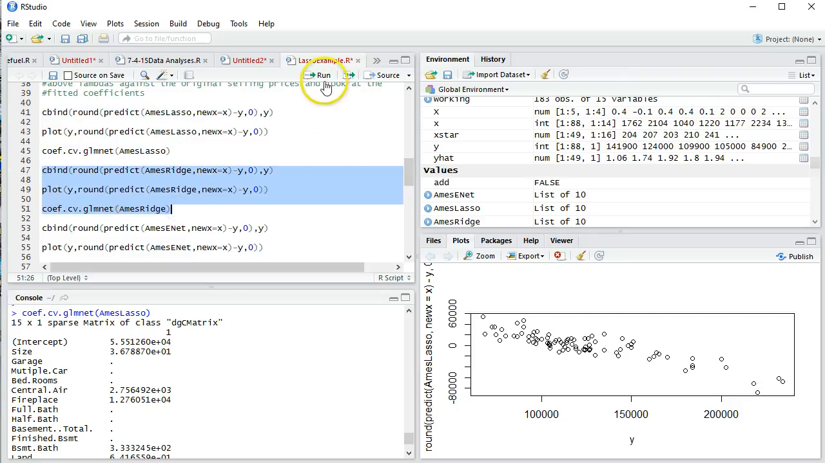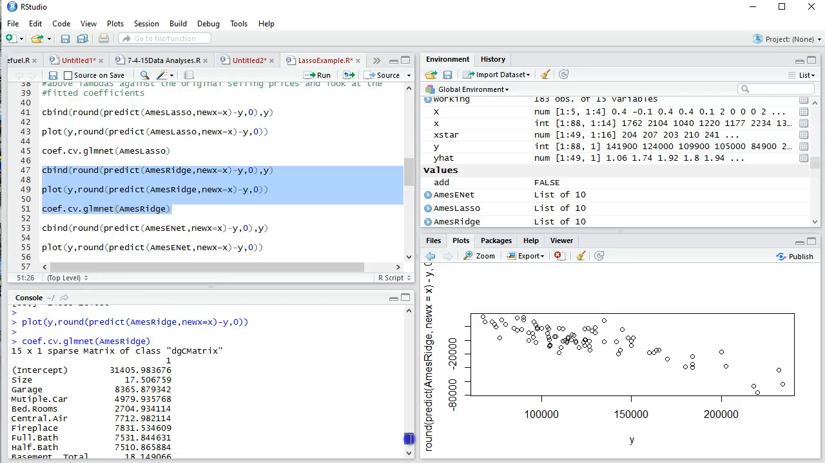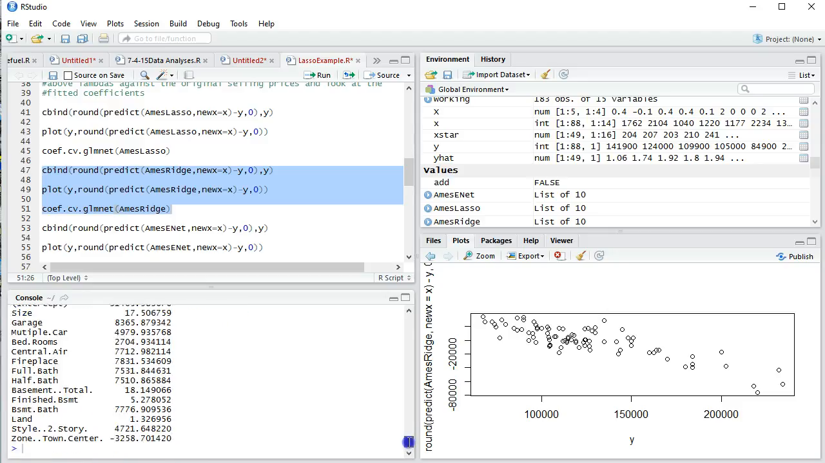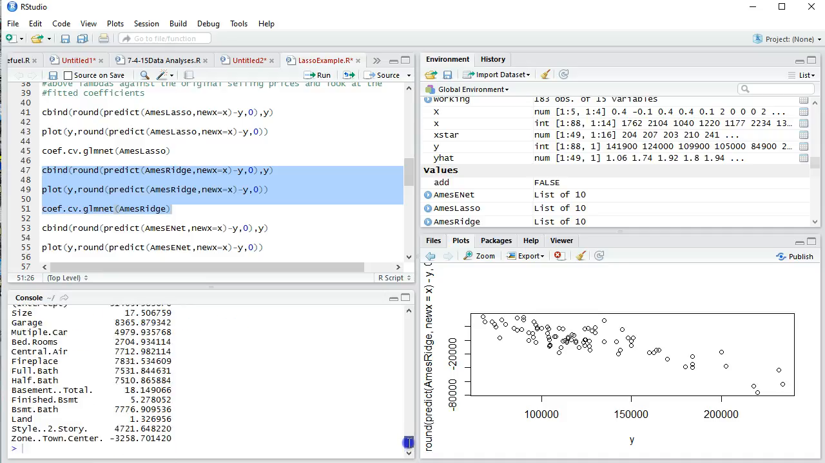I'll do the same thing for the ridge regression. You noticed a slight change in this picture over here as we went from lasso to ridge. You will also notice that in this listing of the coefficients, now there are none of these coefficients that are zero. This is a different circumstance than the lasso. The ridge never zeroes something out completely.